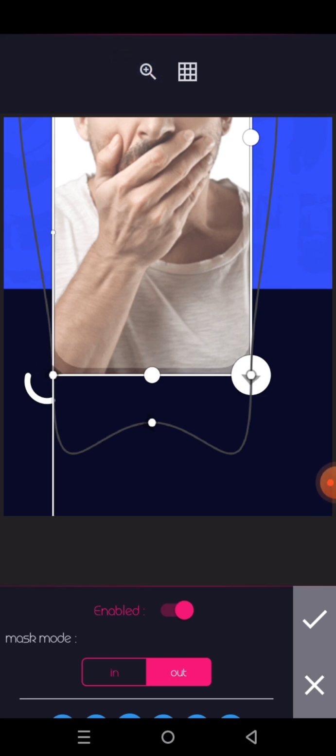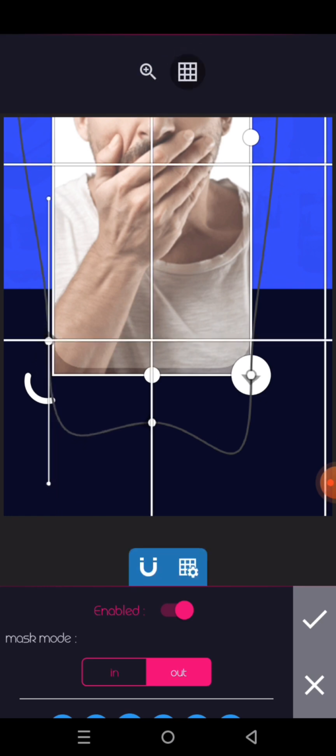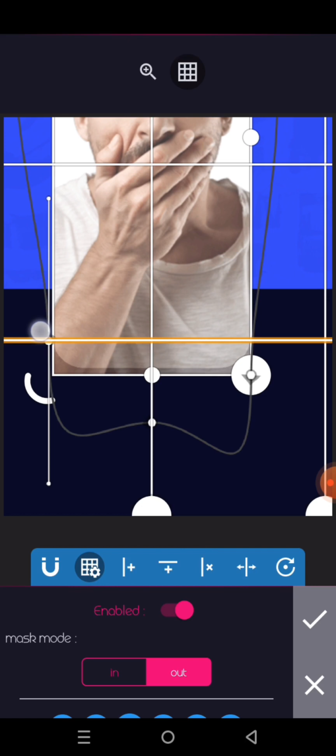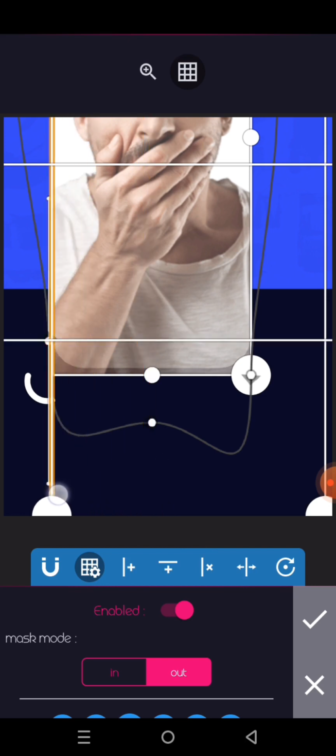So we take this node to be at this point. Let me turn on my guideline. I need this other one to be here, and then I'll add another guideline.